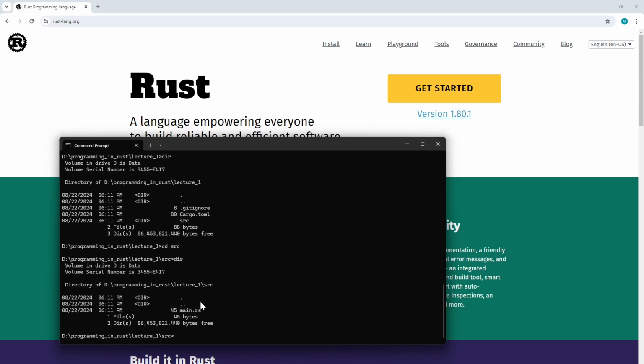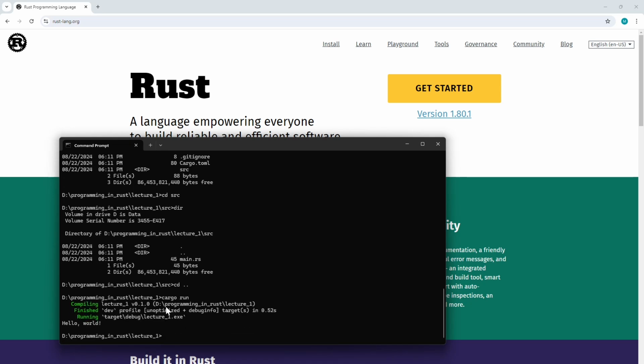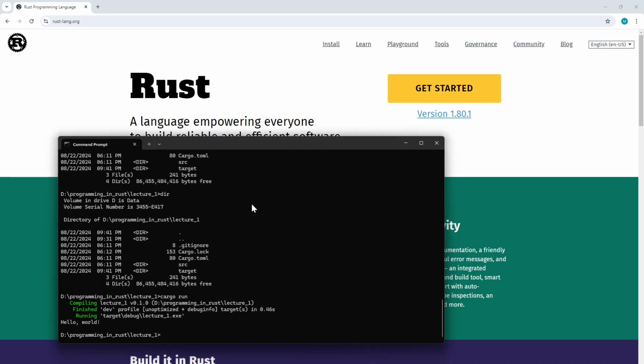The next thing that we can do is build and run this project. So we'll just use the cargo run command, and we see that the project is successfully built. Also it is executed, and we see here the output of our program. For editing Rust projects, you can use any editor you like, but for this series of lectures I will be using Visual Studio Code.